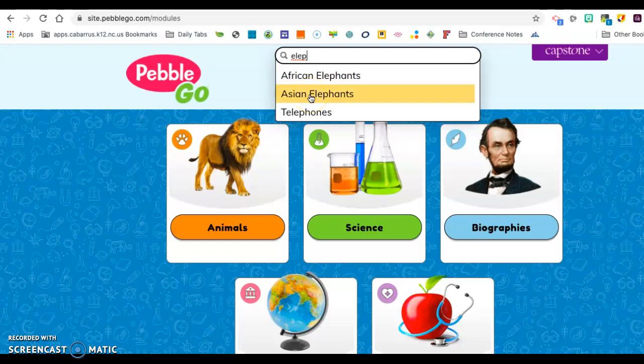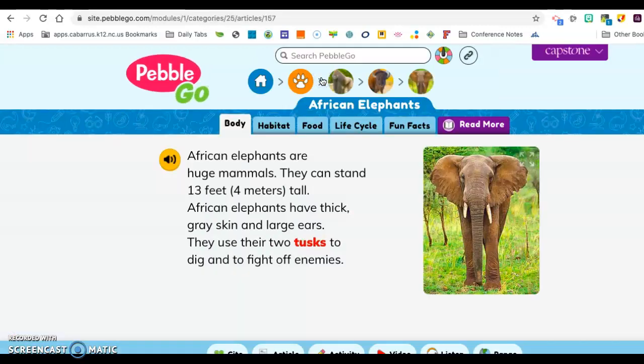Remember, we've been talking about there's different kinds of animals, different kinds of worms, different kinds of dogs, and there's even different kinds of elephants. So I'll click on that. Let's say I want to learn about African elephants. And then this little speaker right here will read the words to you. African elephants are huge. Click on that so you can learn about the body, the habitat, food, life cycle, fun facts.